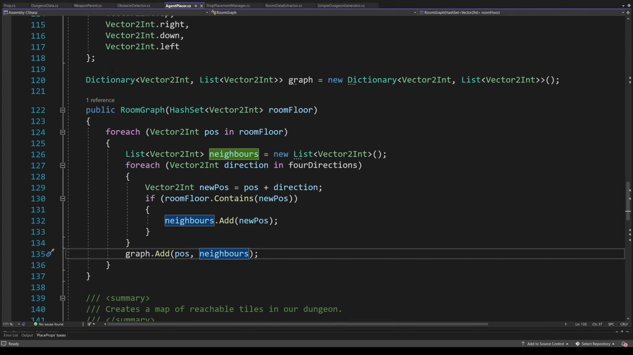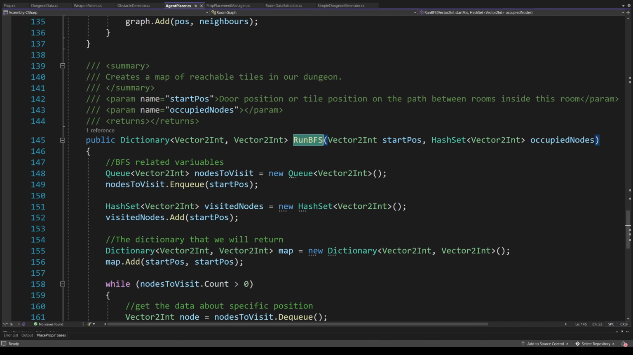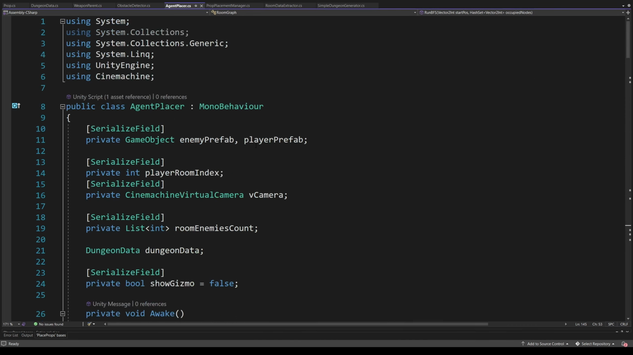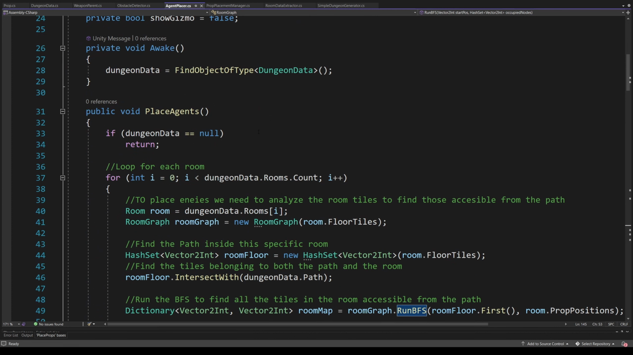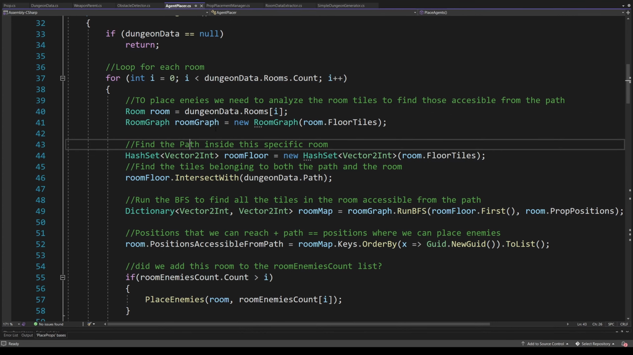And this is how we are going to create a graph that we will later use in a breadth first search algorithm. Okay, for now let's get back to the place agents method. So we have our room graph without any knowledge about the room yet. And next we are going to find a path inside the room so that we can select one of those positions to have as a starting point for our algorithm.